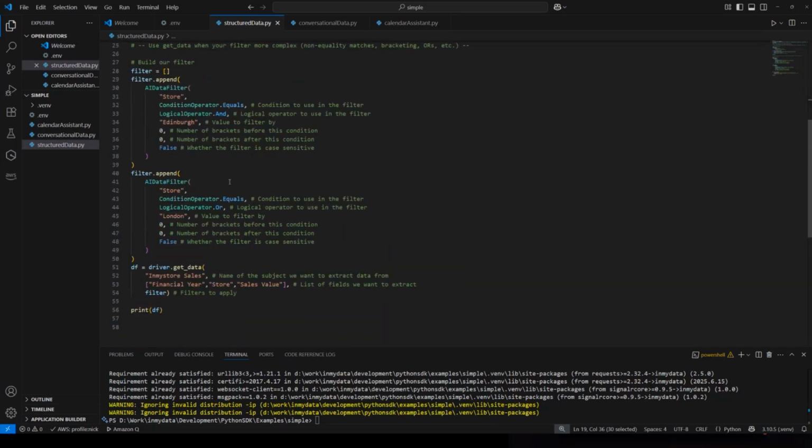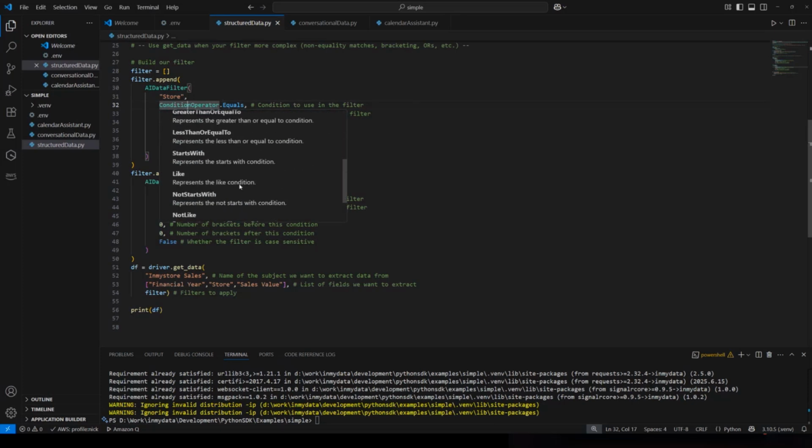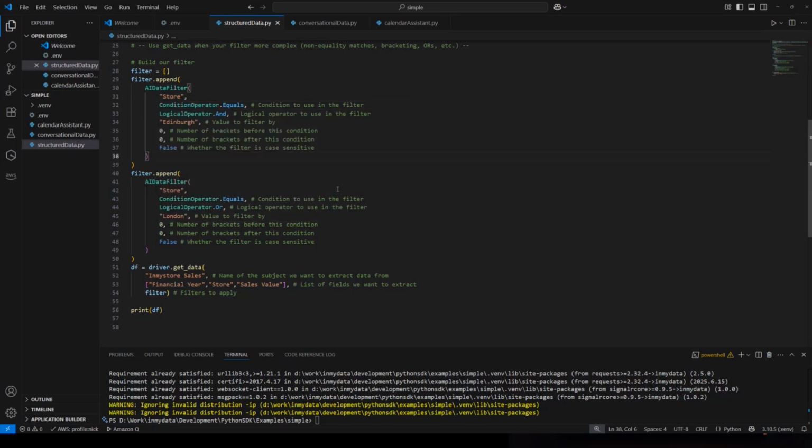Alternatively, you can have more complex filters. So if you want to build up something that's a little bit more complex, we pass in the name of the column, the conditional operator. So that could be equals, not equal to, greater than, less than, like, contains, all of those sort of things.